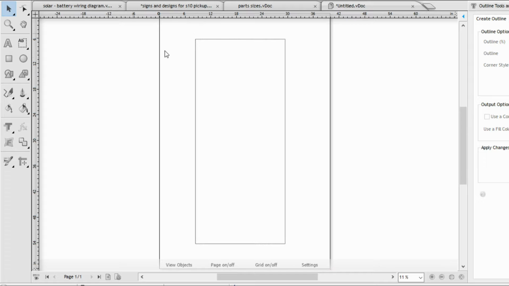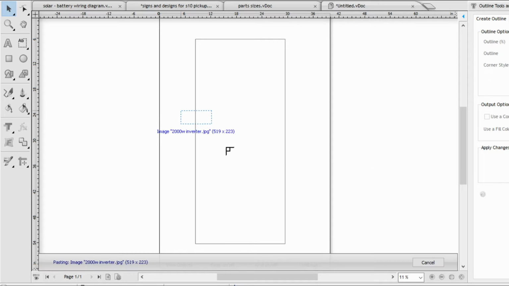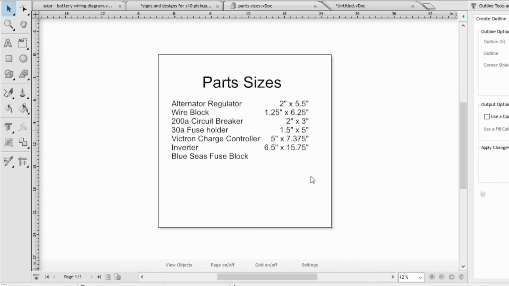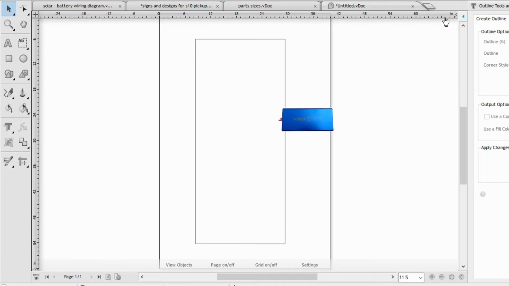All right, let's bring in some parts. I'm going to import a file, and we're right in that section right there. So let's bring in a 2000 watt converter. Okay, so now what we need to do is we need to size it. So the inverter is 6.5 by 15 3/4. Again, I do everything full scale in the computer. That way I know it's going to fit.